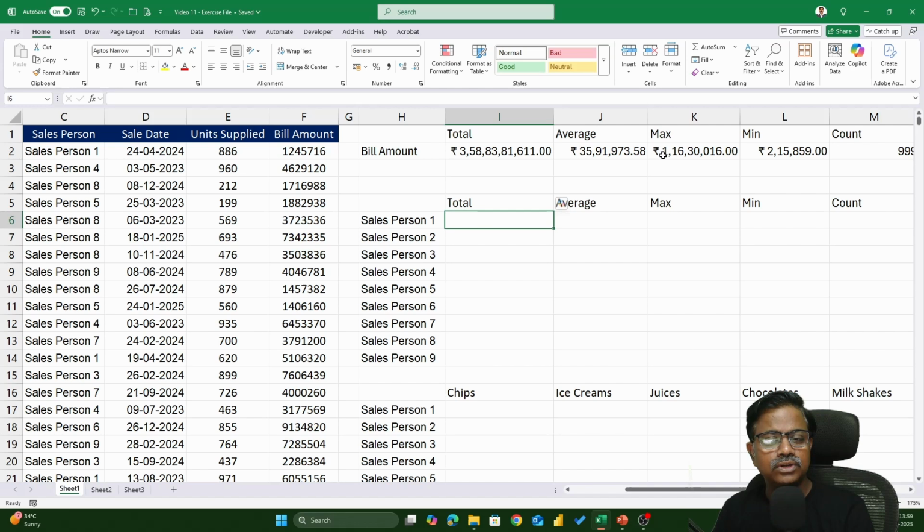So now this time I would love to see all these things: total bill amount, average bill amount, maximum bill amount, minimum bill amount, and the number of transactions, but not on the overall, but for every salesperson wise. What's the total sales done by salesperson 1? What's the average sales done by salesperson 1? So likewise for the rest. So how do I calculate this one?